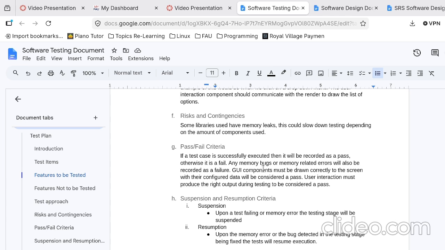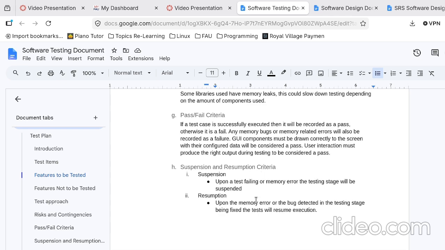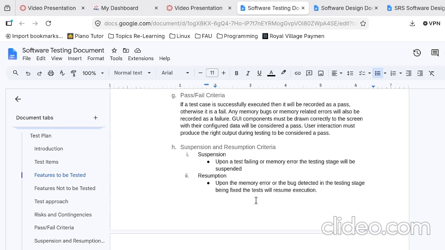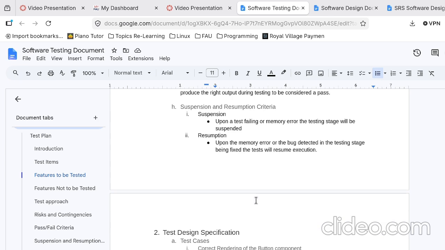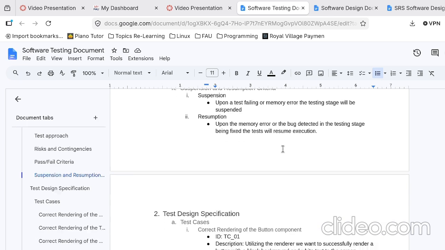Essentially, test cases that successfully pass are considered a pass. Any that raise an error fail. Memory bugs are fails, and if GUI components are not properly drawn, that is a fail too. Suspension is when a test fails and we resume upon the test being fixed.